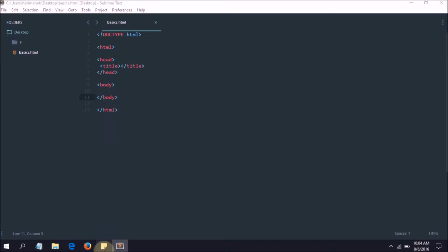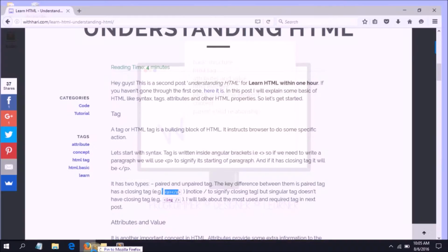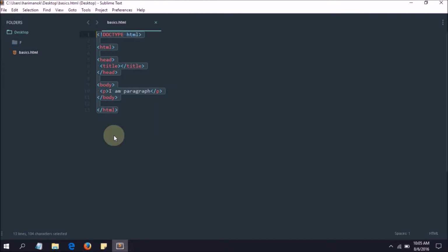So let's get started by writing another tag called the paragraph tag. I'll write here, I am paragraph, and let's see how it is shown in our browser. I'll just open it in my browser. You can see here the only thing that we see is the I am paragraph, but we have lots of text here. So you can see that these HTML tags are not shown in our browser.